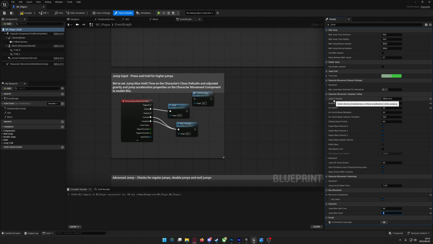Now we're going to look at this jump Z velocity, which is how much thrust is given to our character on the double jump as well as the single jump. So 350 is a bit low, so maybe let's put 400 and see what we get.